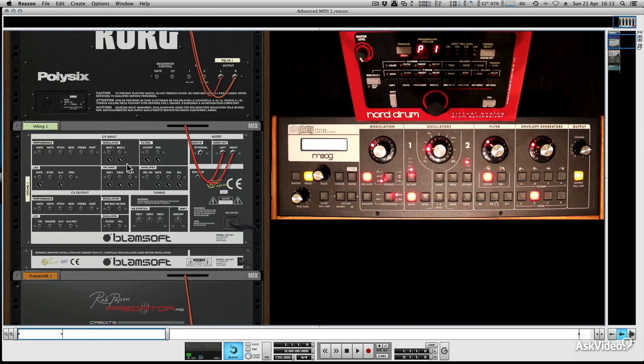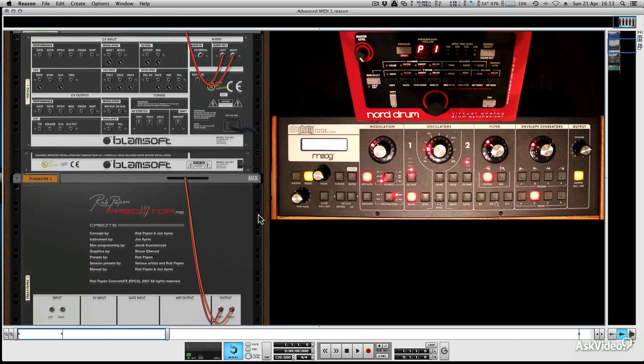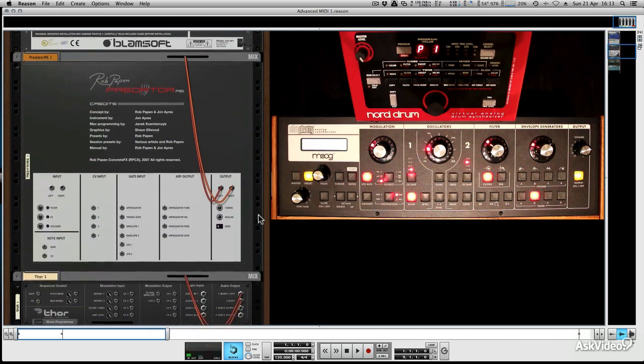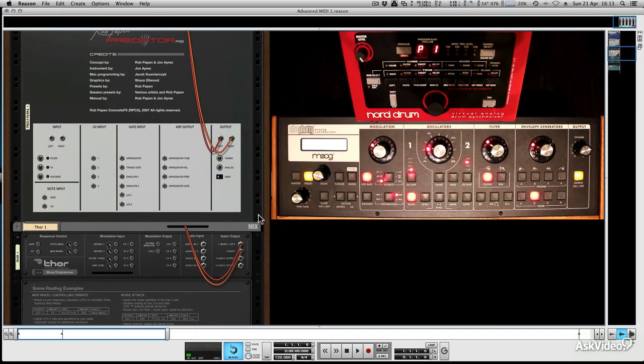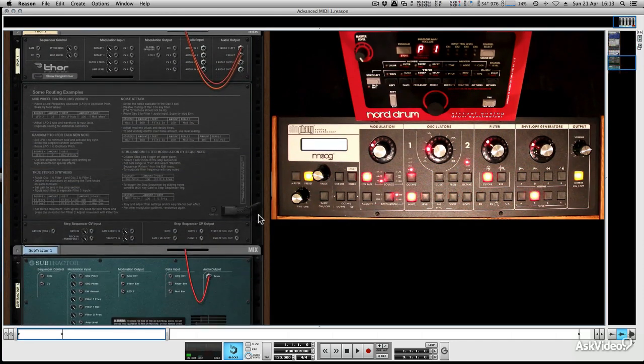And if you're serious about your MIDI in Reason, you should be serious about the CV gate system, because it's incredibly powerful. And we're going to be showing you some really great tips and tricks and how to interconnect all the different devices in Reason using this system.